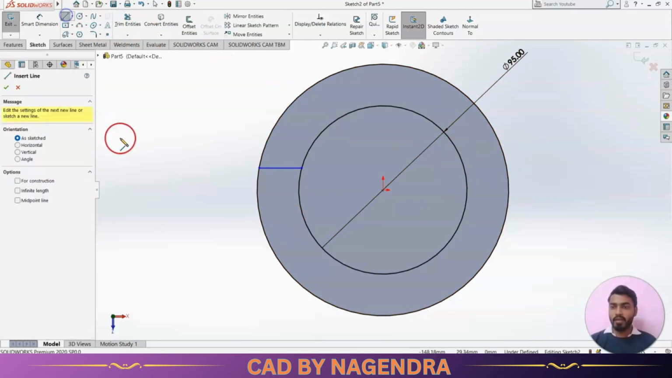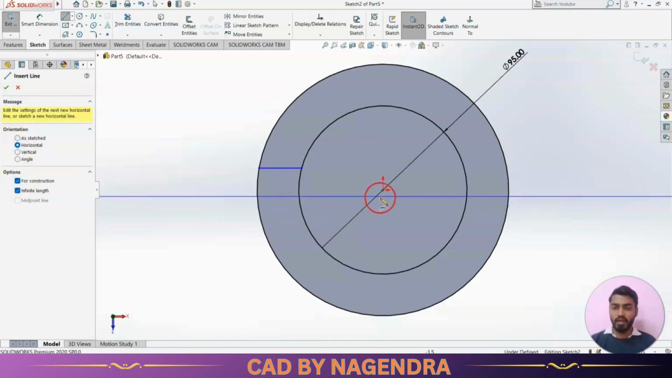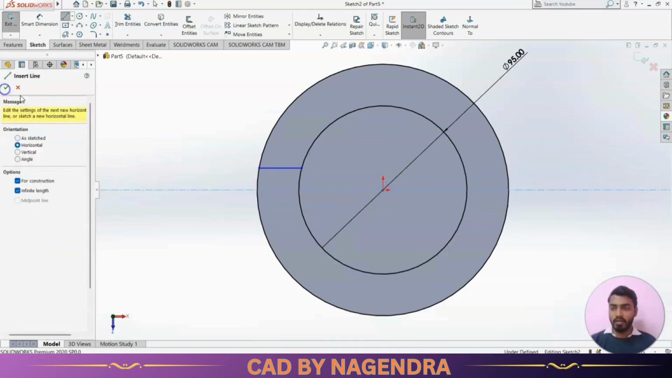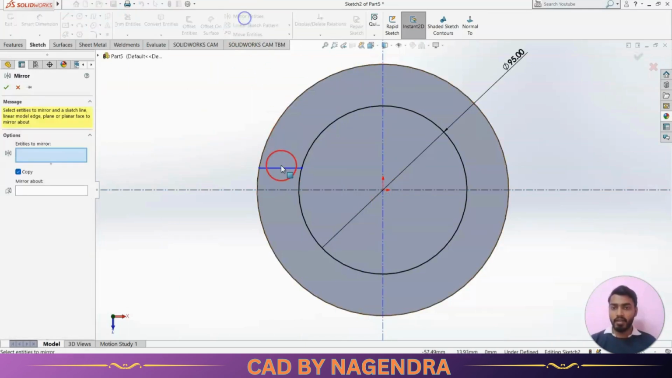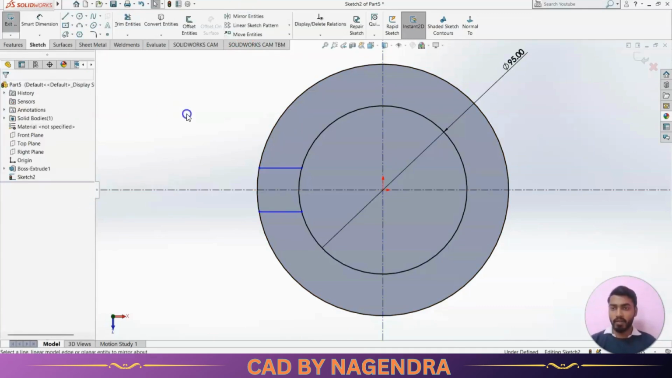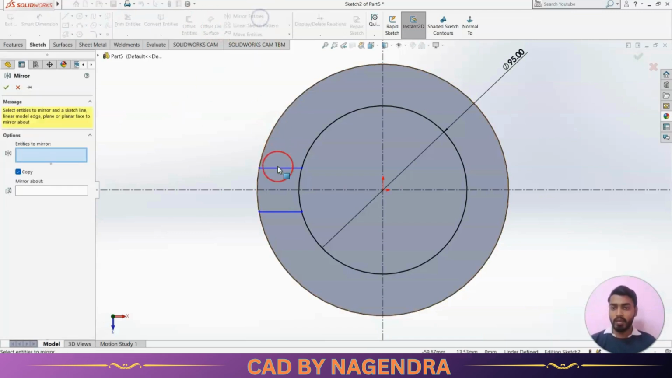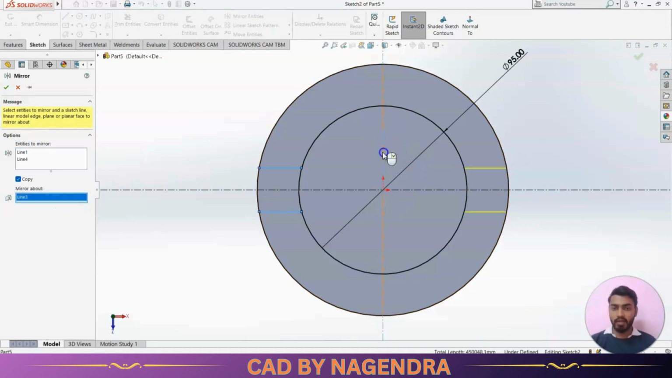So to make it mirror, just I will create one horizontal for construction with infinite length, one line here. Same like that one vertical line also with reference to horizon here. Then I need to make mirror with this with reference to this. Let's say OK. Again I need to make mirror these two with reference to this vertical line.